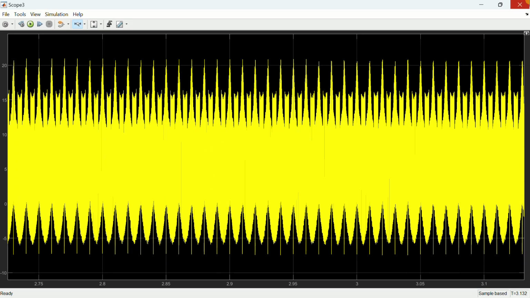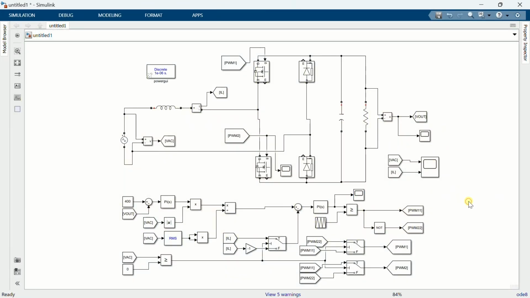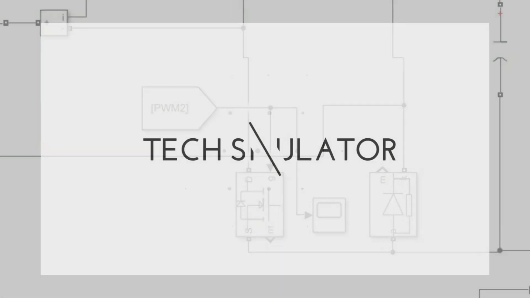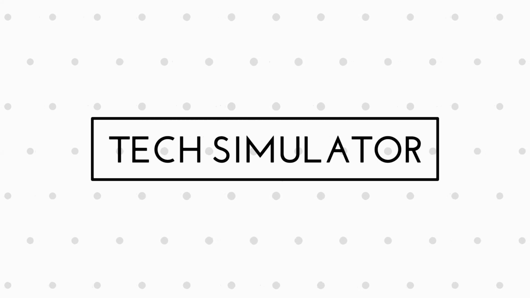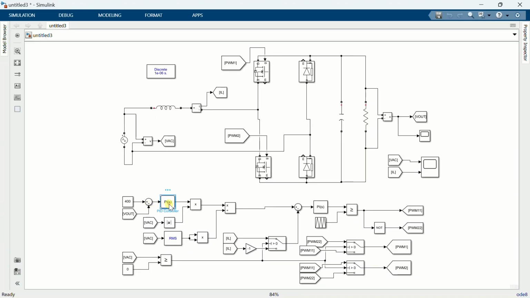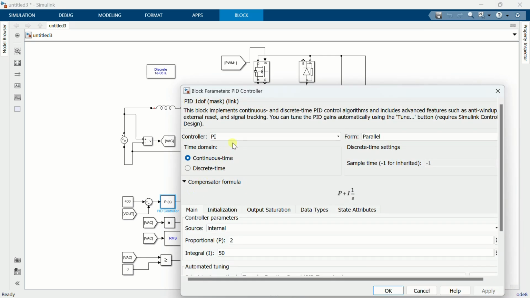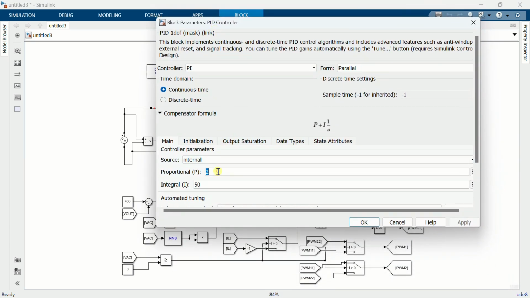So in this video, I will demonstrate how to resolve this issue and correct the simulation. So let's get started. First we need to change the voltage controller Kp, Ki values from 2, 50 to 5 and 800.